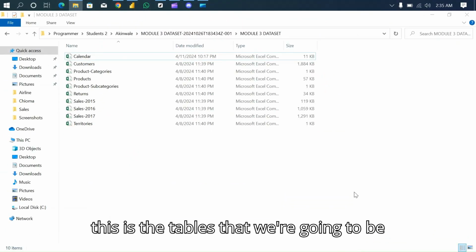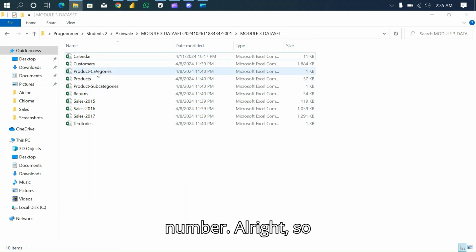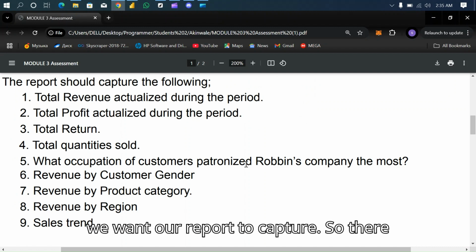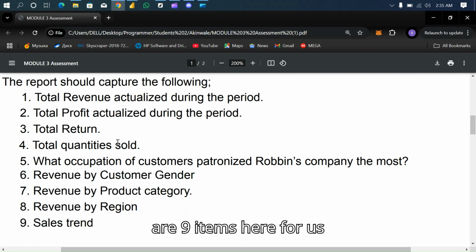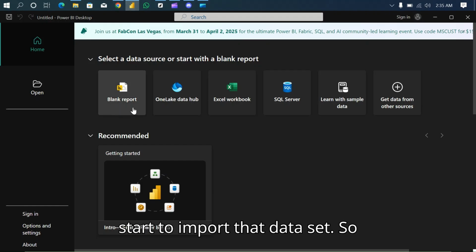So these are the tables that we're going to be working with. There are 10 in number. All right. And over here is the list of things that we want our report to capture. There are nine items here for us to achieve. So now I'm going to move to my Power BI and start to import that data set.